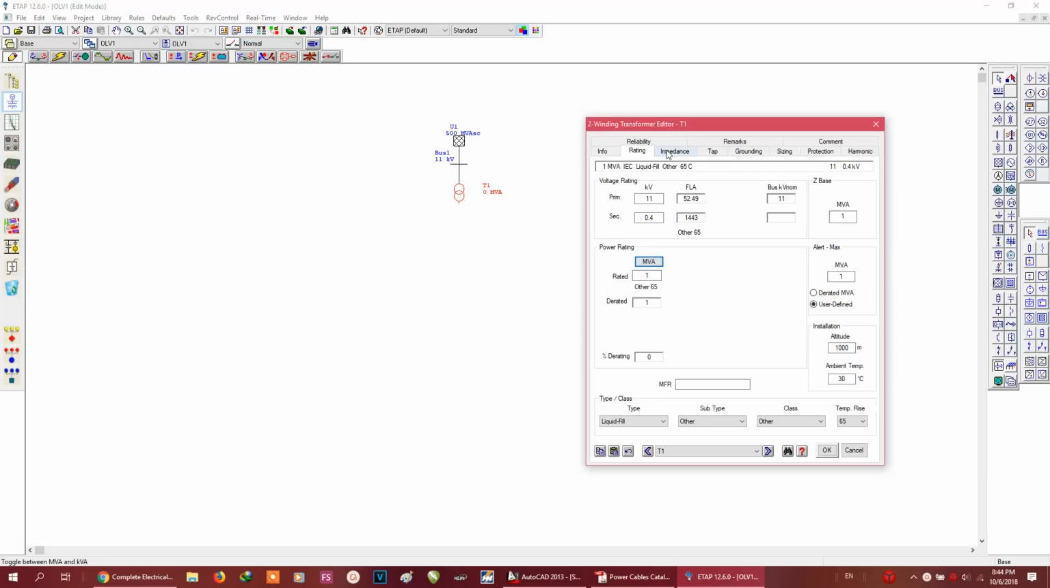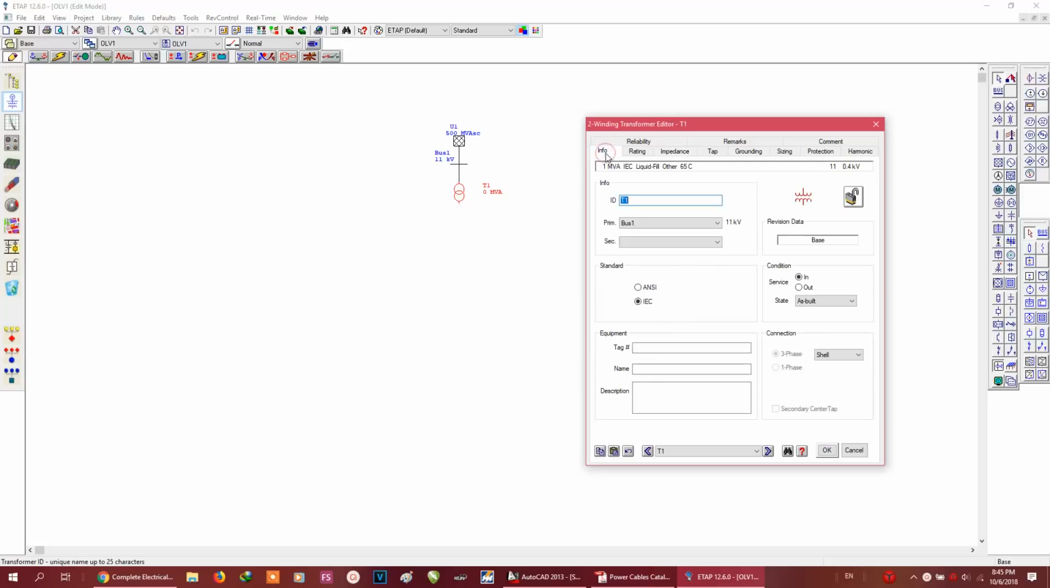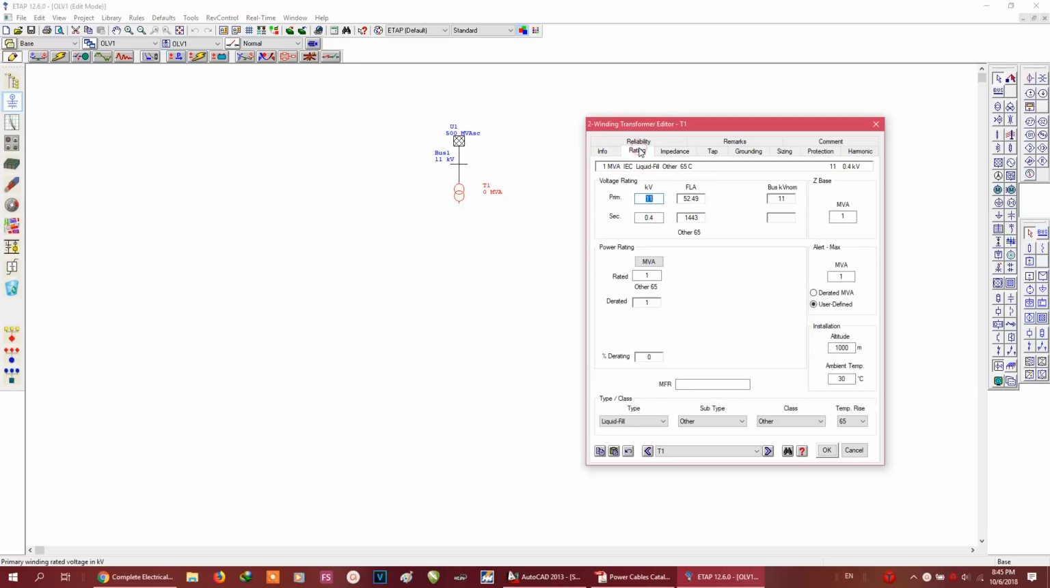Now you will see here that we have the impedance for the transformer. You will see the typical Z and X over R, or typical X over R. The program, ETAP, has a database for different types of transformers. You will see here that it is a 1 megavolt ampere IEC liquid transformer, which means oil transformer, at 65 Celsius degree. You can change all of this from here.